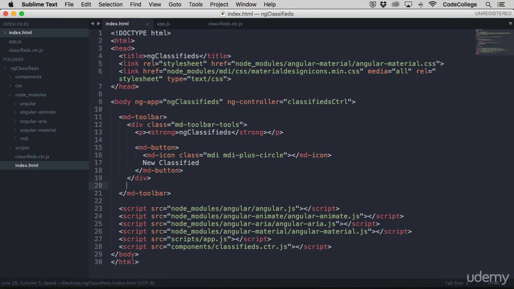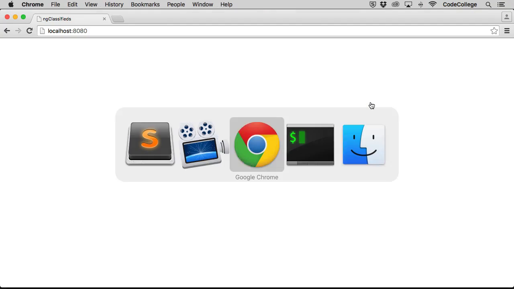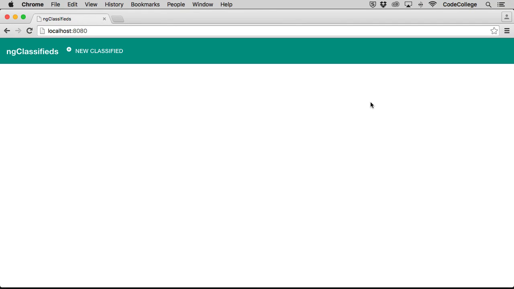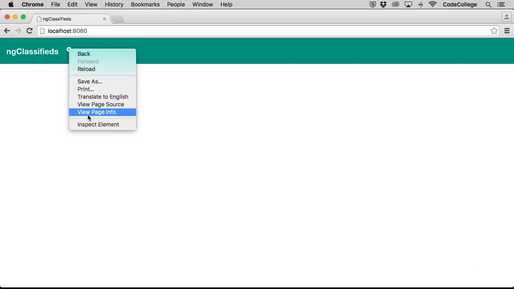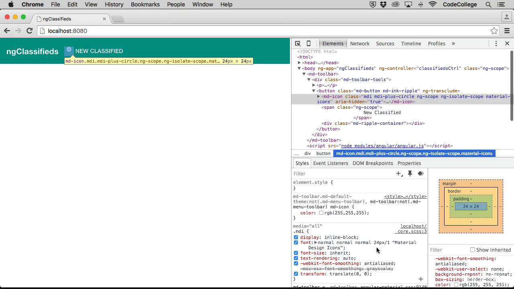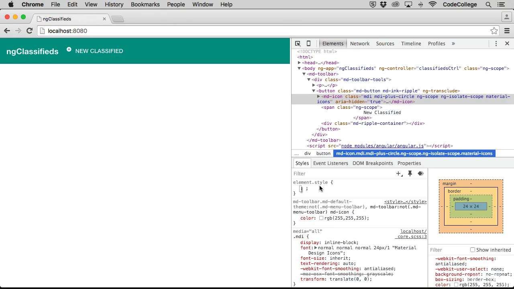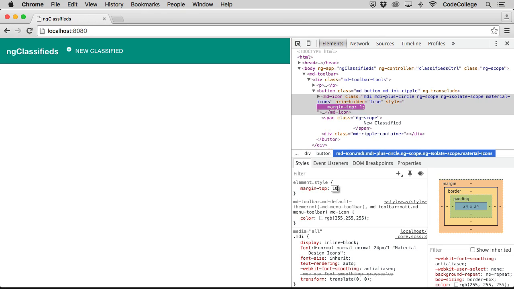Let's hop over to the browser and see what that looks like. So back over here in Chrome, if we refresh, we see we get our toolbar across the top. Now, I'm not too crazy about how this icon here is looking. It's a bit out of place. So let's see if we can fix that by maybe giving it some margin. So maybe margin top. And if we gave it 10 pixels, that should do it. Maybe something like 7 would work better. Yeah, that's better centered. So let's use that.